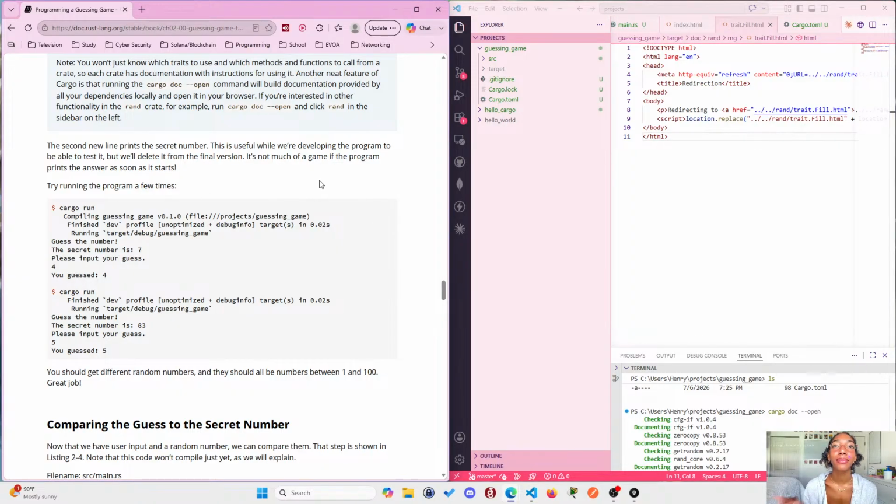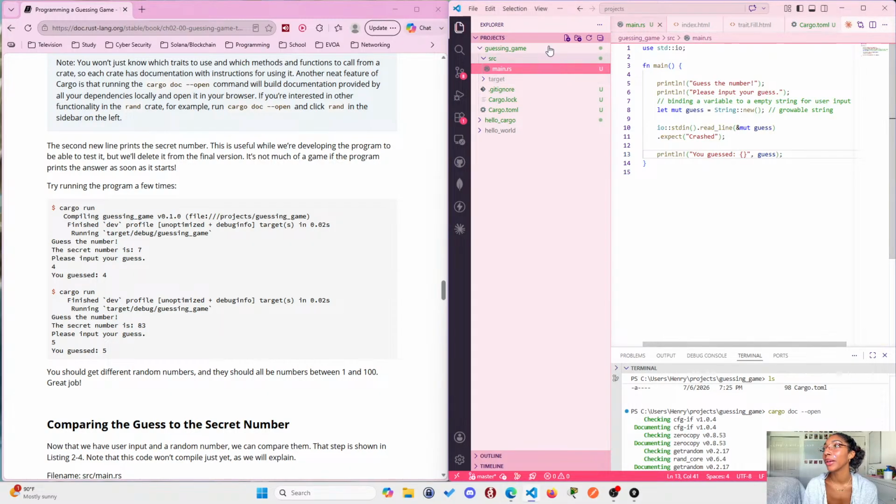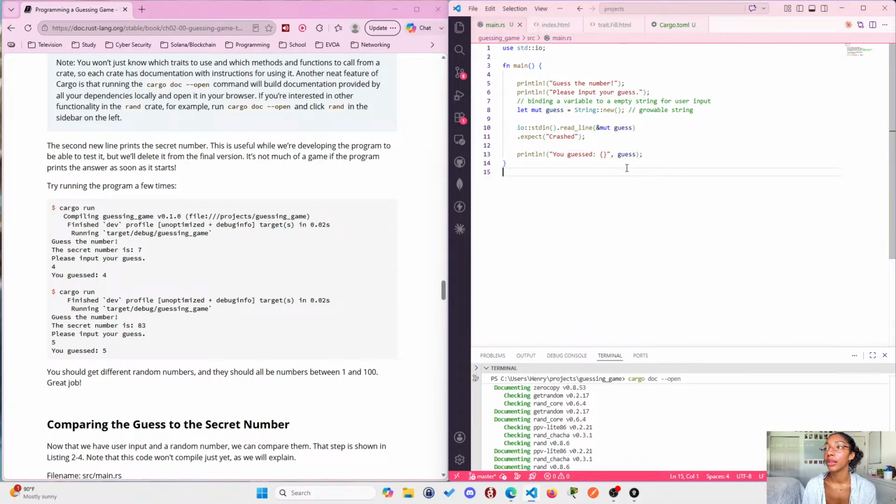Alright. The second new line prints a secret number. So let's get back to what we were doing. Let's go back here. I'm just gonna move this so that I have more space. Okay, the second new line prints a secret number. This is useful while we're developing the program to be able to test it, but we'll delete it from the final version. It is not much of a game if the program prints the answer as soon as it starts. Okay, yeah, that makes sense.